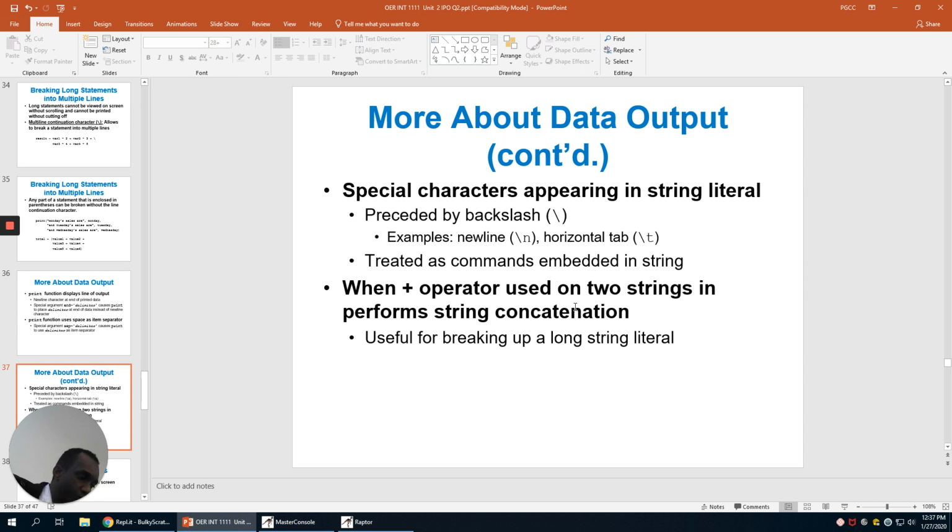When the plus operator is used on two strings, it performs string concatenation. Meaning, if you put hello in one string and world in another string, and then you use the plus sign, that's called concatenation. You're putting hello and world together. So when you print it, you will print hello world.